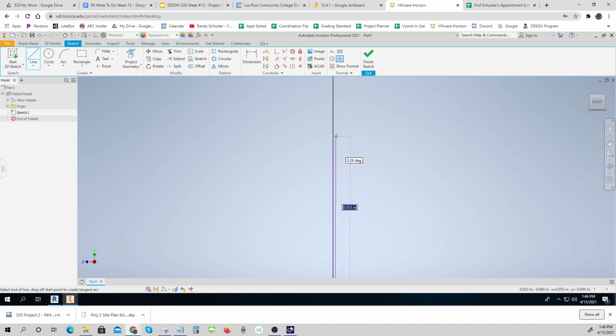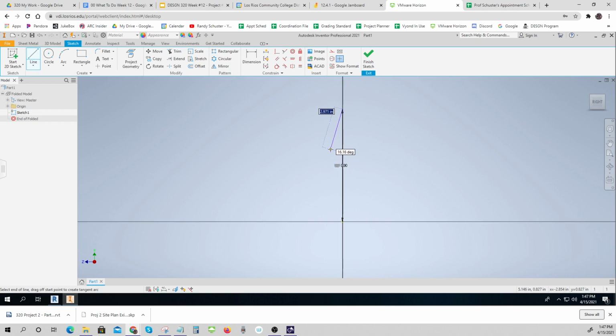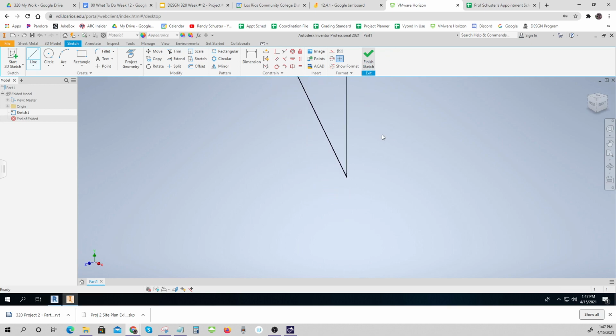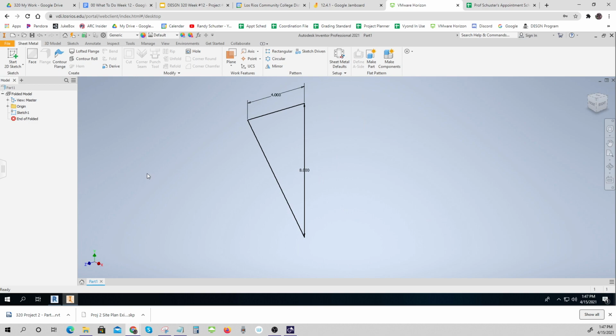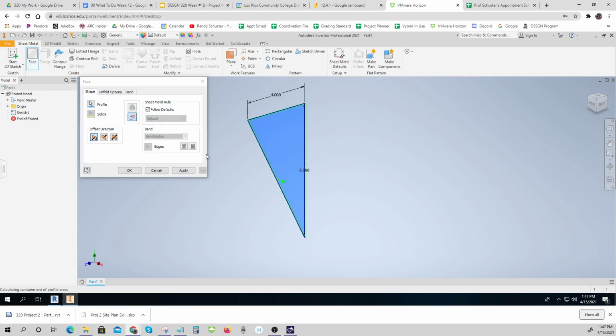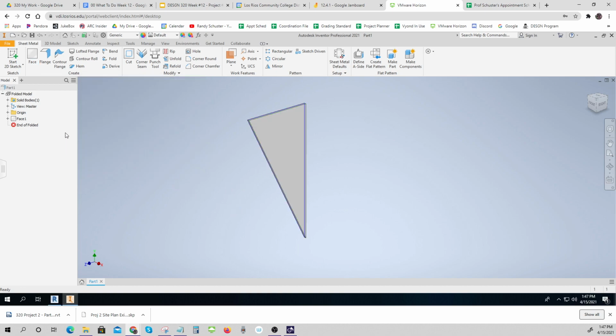I think it's going to be like 8 inches tall. And it's going to come out 4 inches and come back down to here. And that's going to be my main face. There it is. That's my main face. But now I want to make another piece.